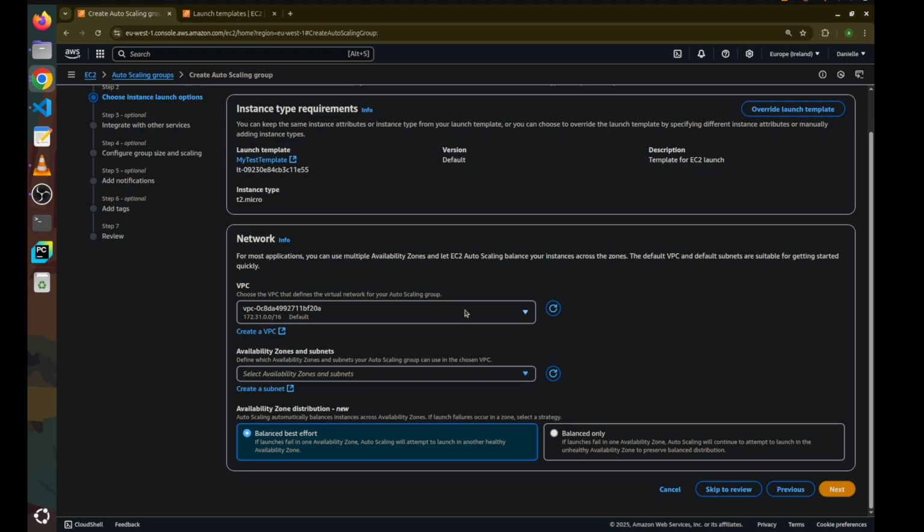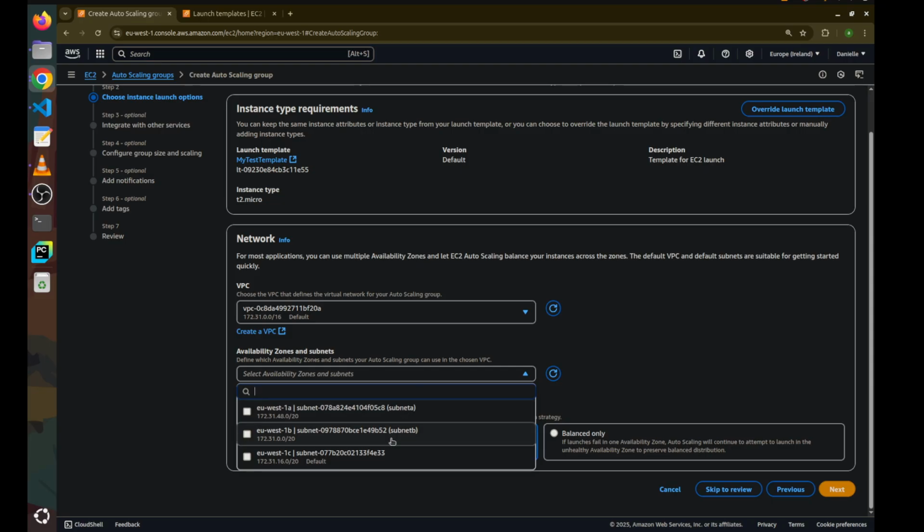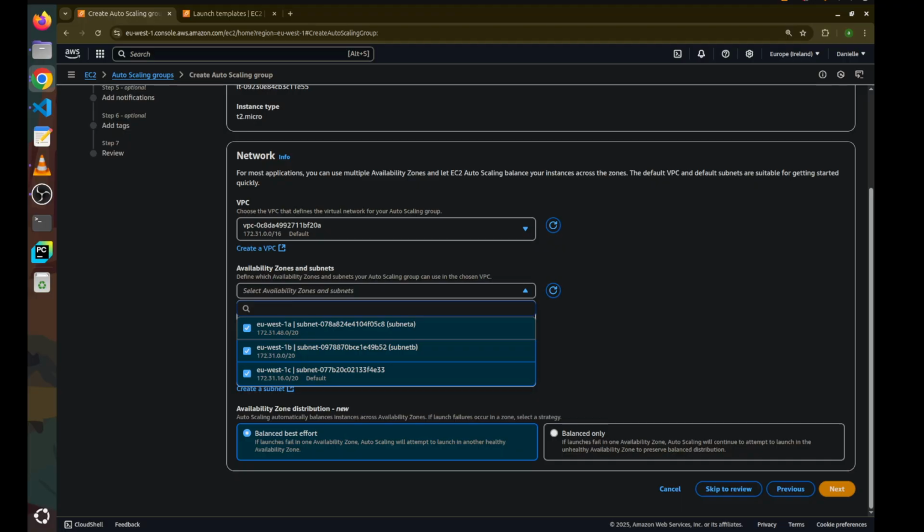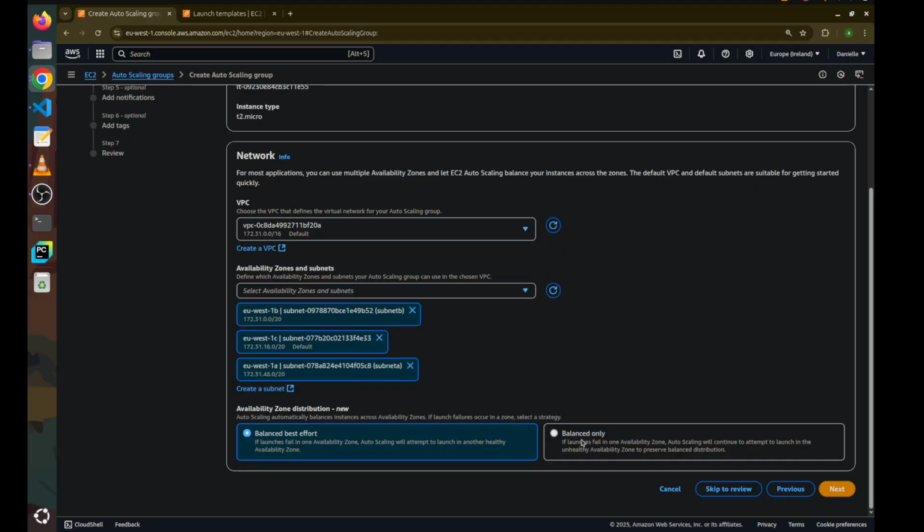Next, we need to specify the network settings, where we will utilize a VPC, Virtual Private Cloud. It's important to select multiple availability zones, AZs, to ensure our instances are distributed effectively. For the AZ distribution, we'll opt for Balanced Best Effort, a setting that guarantees our instances are evenly spread across 3 different AZs, enhancing reliability and availability.